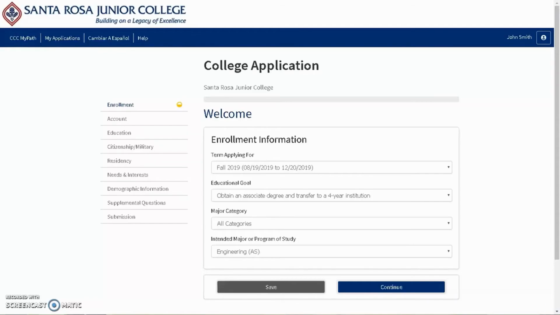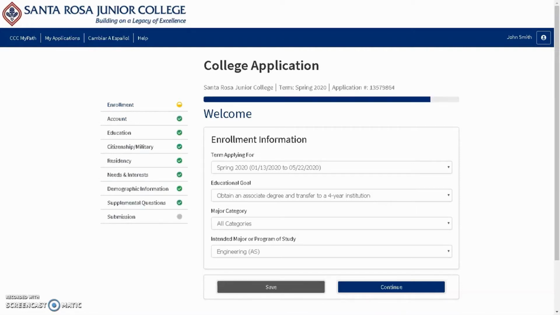While filling out the Santa Rosa Junior College application, you are going to be providing information we need for the admissions process. On the first page of the application, you will be selecting which term you are applying for and your educational goals. Note that at any time during this process, you can save the application if you need to leave and come back to finish it later by clicking the Save button at the bottom of most pages.